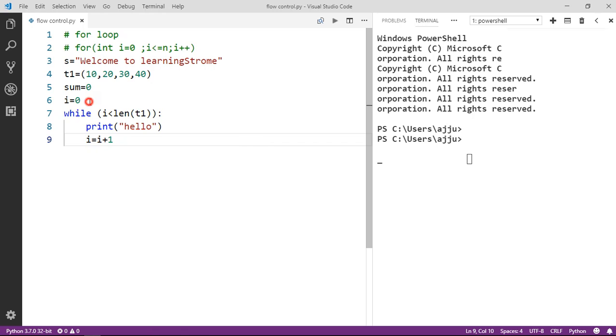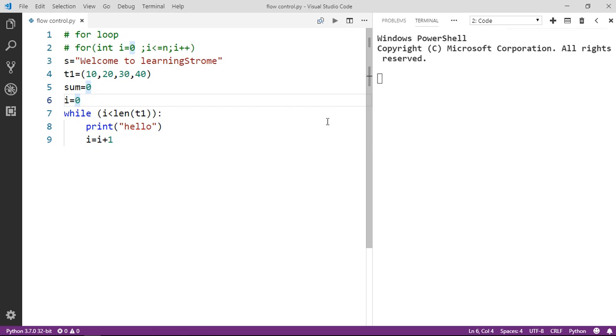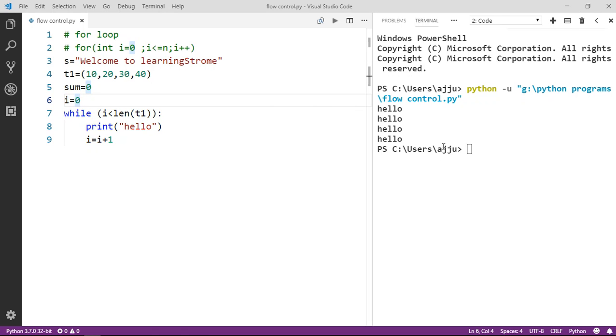So friend, here you can see that first of all we need to declare a variable. We need to also initialize the variable. So this is the syntax for the while loop. This is all about the while loop and for loop.